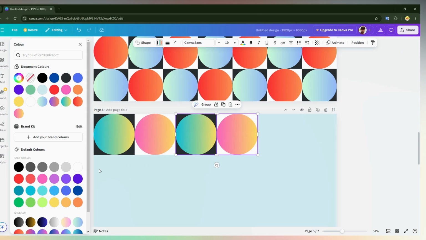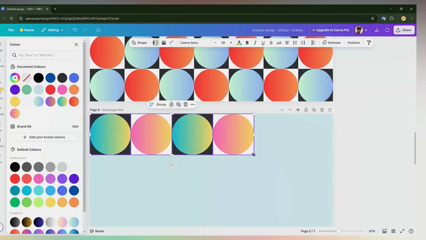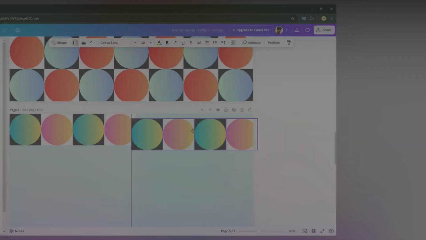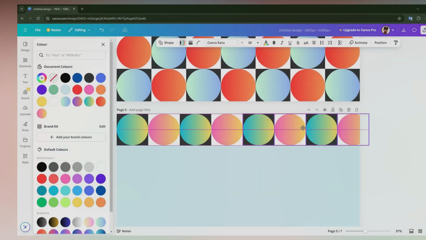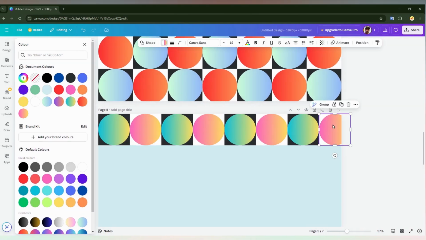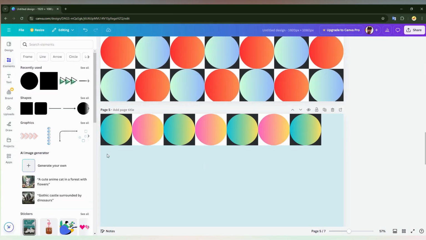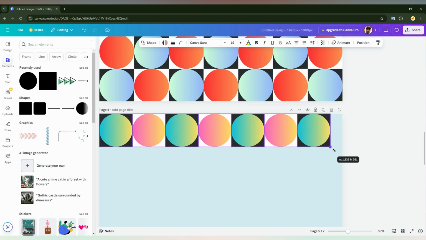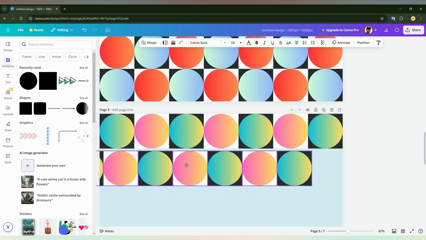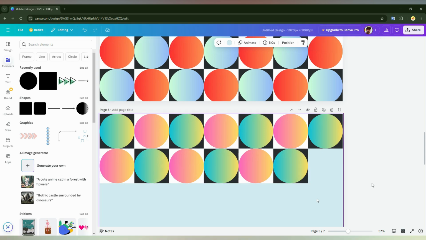And just then duplicate it again. Select it and just duplicate it again. You can just place it here like this. Then you just need to delete this part and then just select it, resize it, and make a duplicate, and just place it alternately like this, so you can get the output.